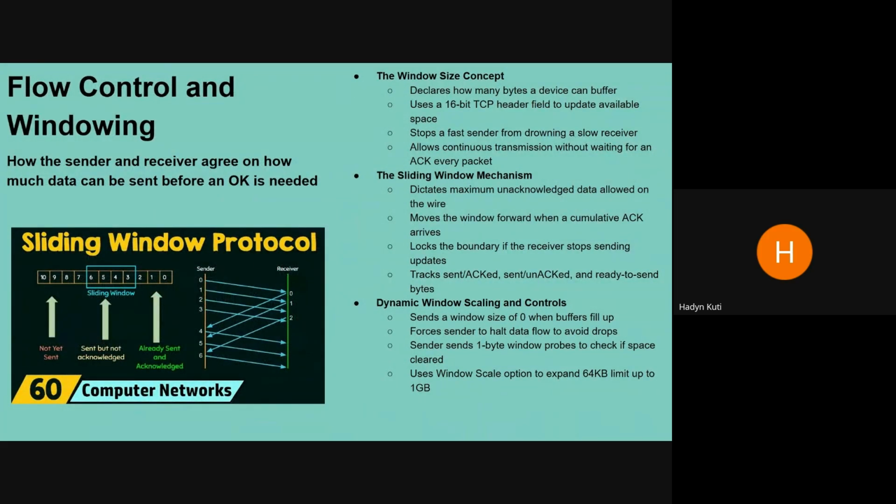We have flow control and windowing. The window size concept declares how many bytes of data a device can store in its receive buffer. This value acts as a buffer status report, letting the sender know exactly how much memory the receiver has left to hold data before its application processes it.